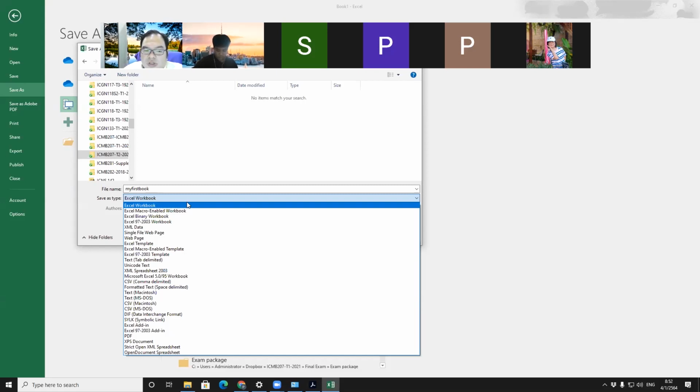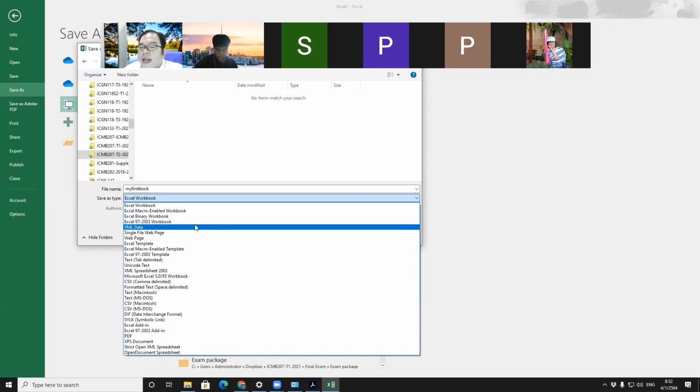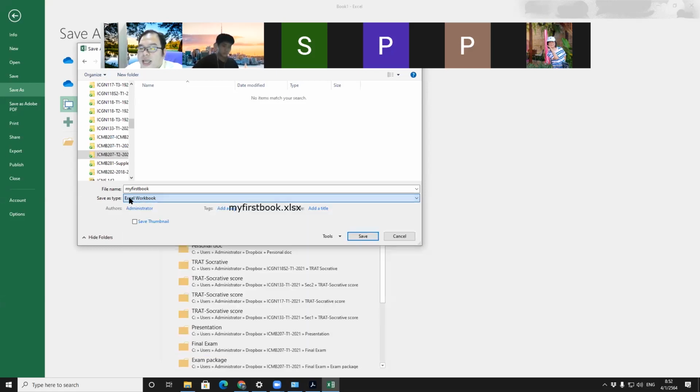Because the company may have purchased the license for that version and they don't want to pay more money. They may just use that version of software to install on their other computers. Okay, if your colleagues use a very old version, you have to click to downgrade your Excel workbook to the older version. But normally, if you are sure that every colleague uses the same version as yours, you can click Excel workbook straight away and then click save.